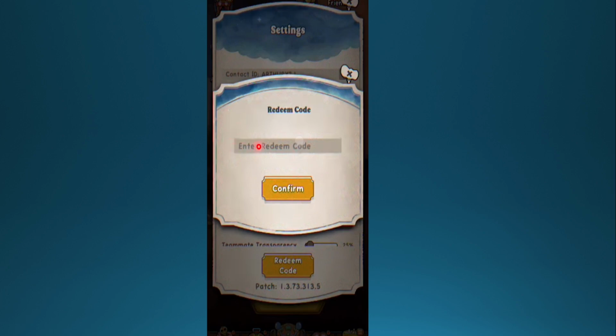And here you just enter your redeem code that you have. And all you need to do is, there's about 3 to 5 that are working right now. Just enter it right here and then you click on confirm and the code will be redeemed. Really that easy.